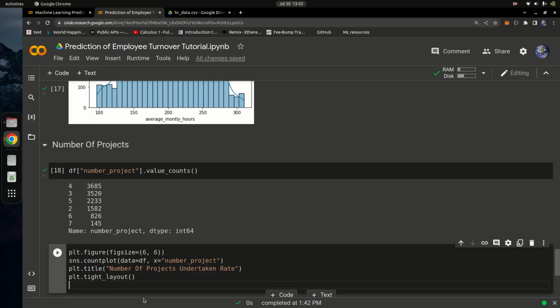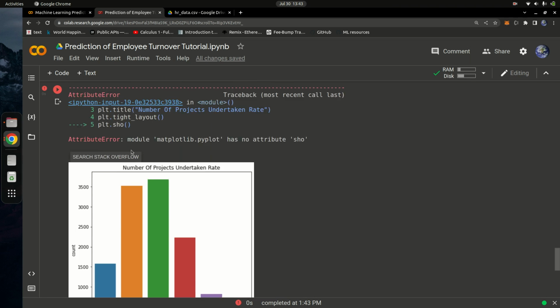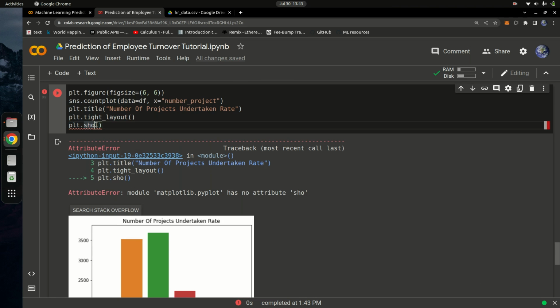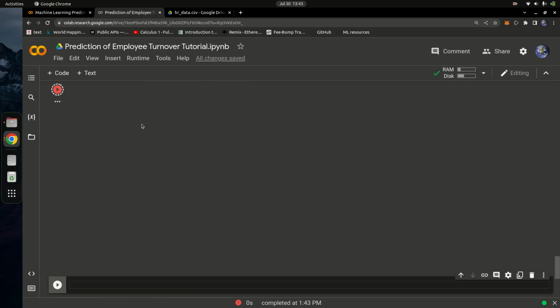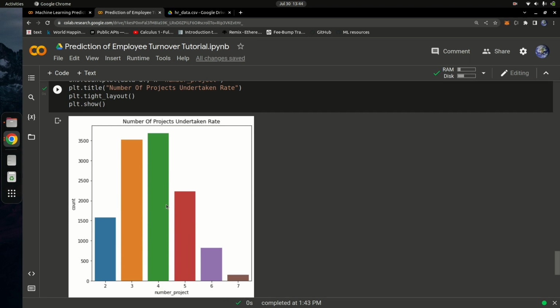I'm going to do plt dot show to show that. Okay, I got the spelling of show wrong. Okay, so let me get the spelling of show right. So show, just like that, and run that. So once we run this, now you can see we have the plot right here. So most people do around 4 projects. That is mostly common, people doing 4 projects done by employees, and the least common is people doing 7 projects. Like nobody wants to do the hard work, right? So most people do around 4 projects, while the number of people who do 7 projects are the least.